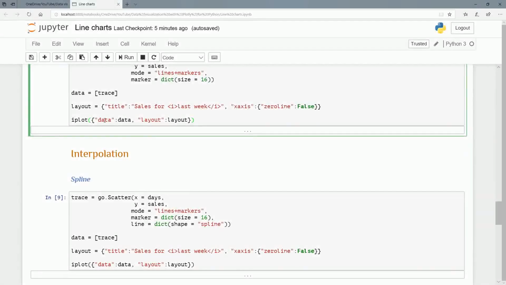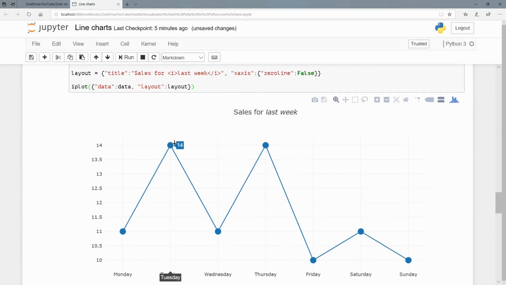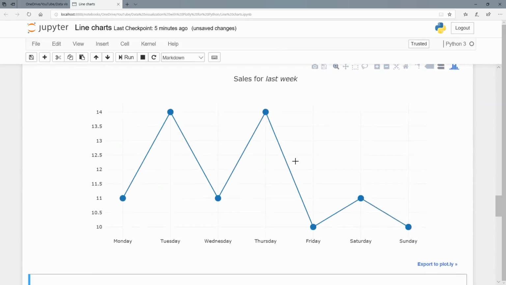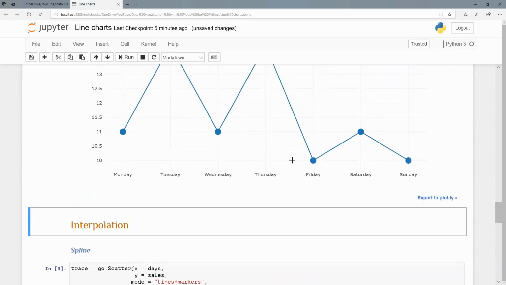And then for iplot, I'm just using this dictionary way to do it. And as I mentioned before, there's so many ways to do things in Plotly, which might make it confusing initially, but actually makes it much more powerful, and you can choose what works for you. So there we go. We've added the sales for last week. So we've got this title, and we can see the last week is in italics. And now we've added these markers that might give it a bit more clarity as to what is going on here.